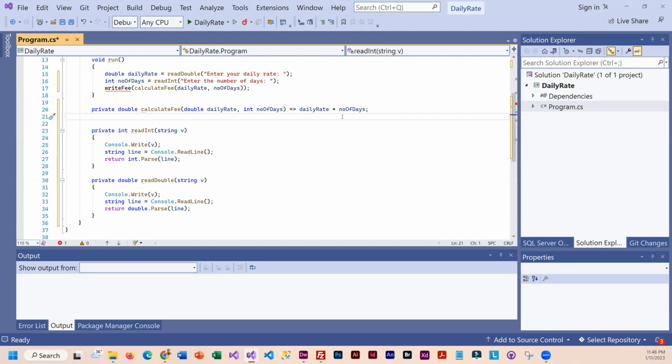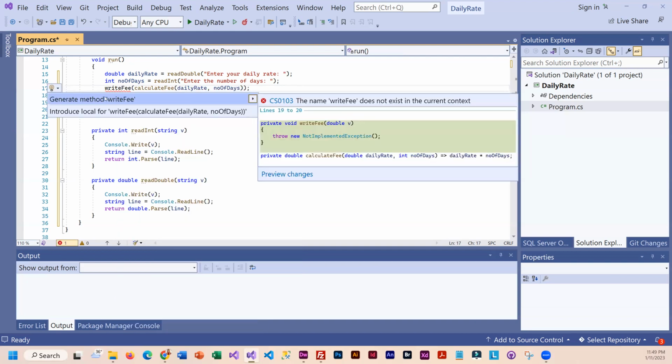Okay, and this little shortened version is something that you will see a lot when we get into more ASP.NET Core and those types of projects. Okay, because it is shorter. It's basically one line instead of four. So just to give you a little more practice, for the last one that we do, we're also going to use this little lambda expression. So we're going to do write fee. We'll go ahead and generate that one.